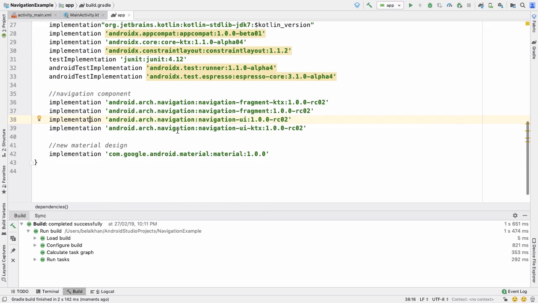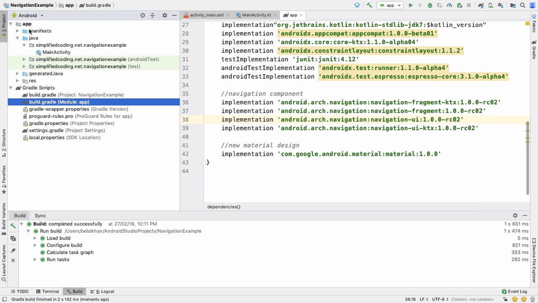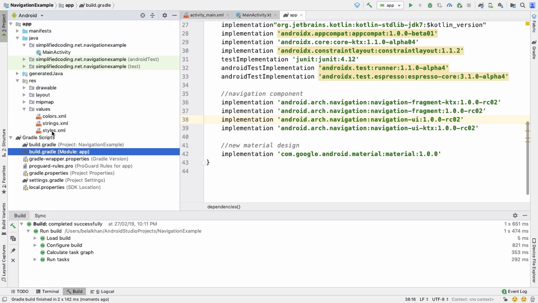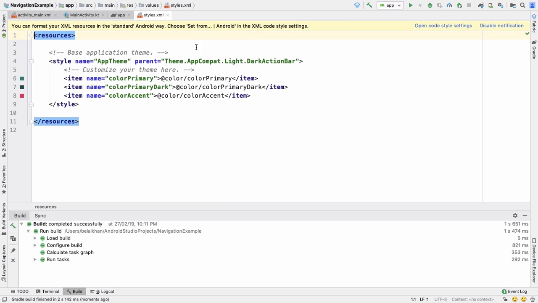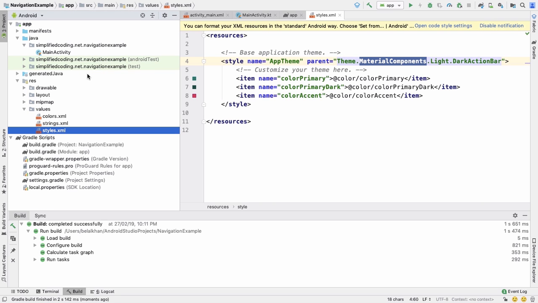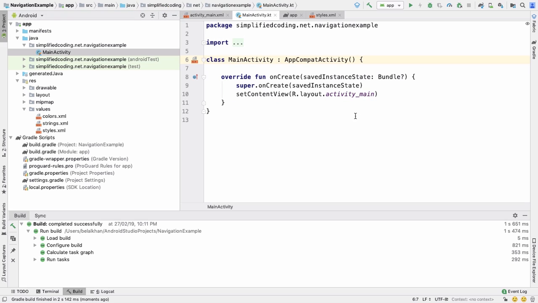Now we will change the application theme to the new material design. So go to project, then res, then values, and styles.xml. Now here, instead of AppCompat, we will use the material components. So we will use the new material components. Now come to MainActivity and then go to activity_main.xml, or you can directly open it from here.